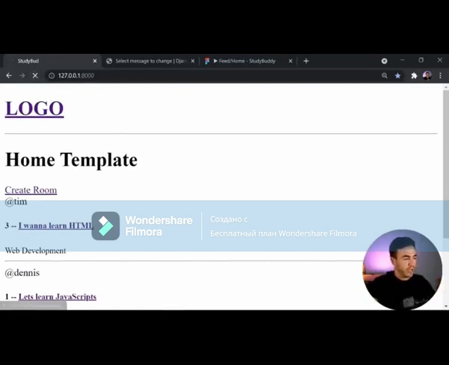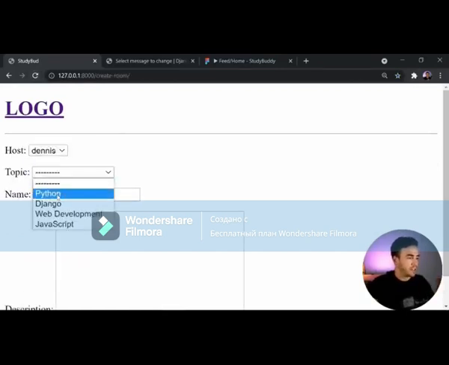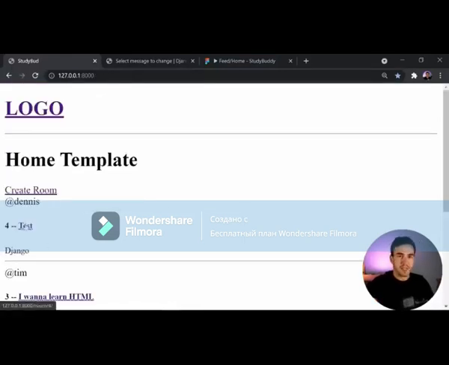So I want to learn HTML. We'll just do Dennis Now, Django, test, add it, and test is right there. So now it goes in the reverse order. So that's ordering. Now let's go ahead and go into updating a room.